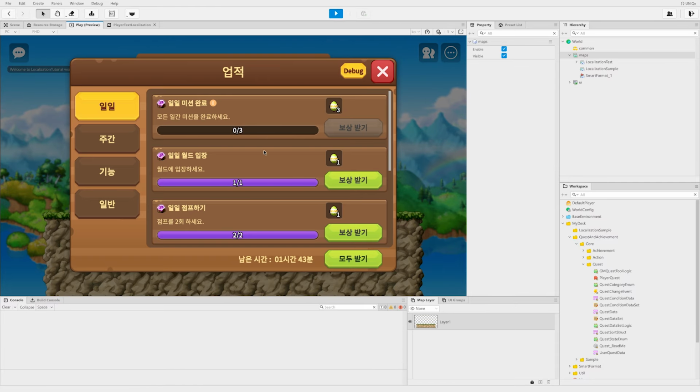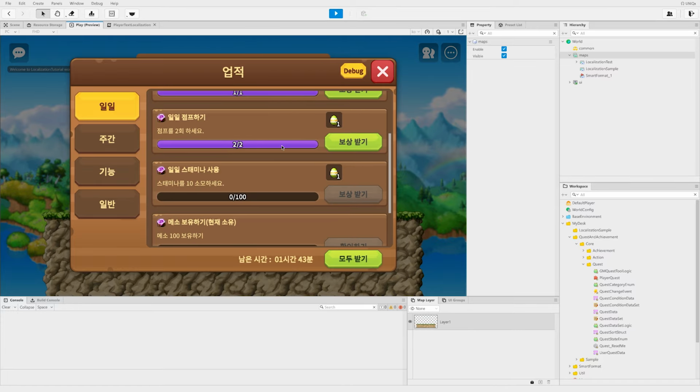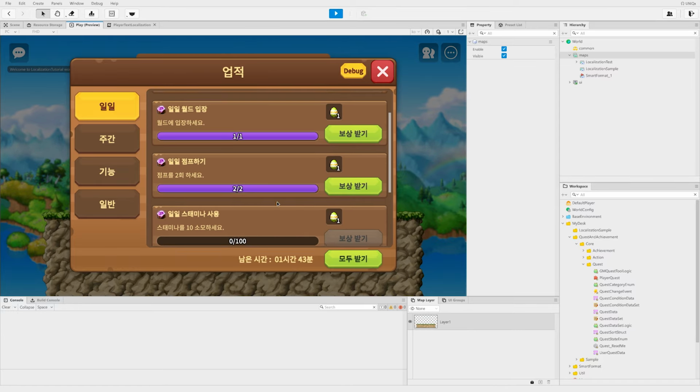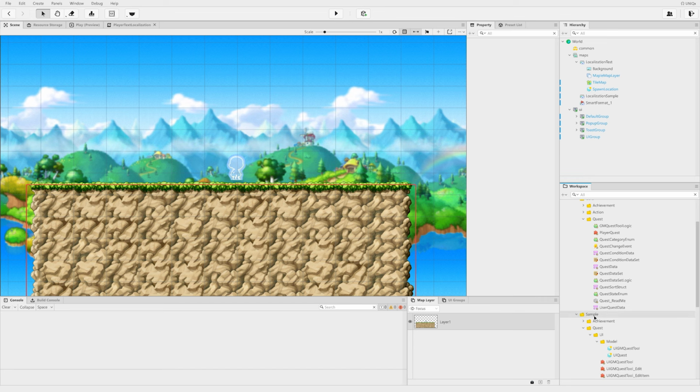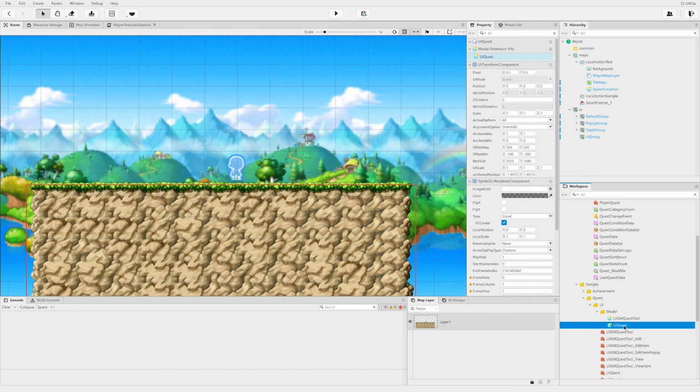So if we press F1 to open up our quest window, notice that all of our text is in Korean, and we want to auto-translate this. So let's open up the UI here. So we'll go into the sample folder and open up our UI quest.